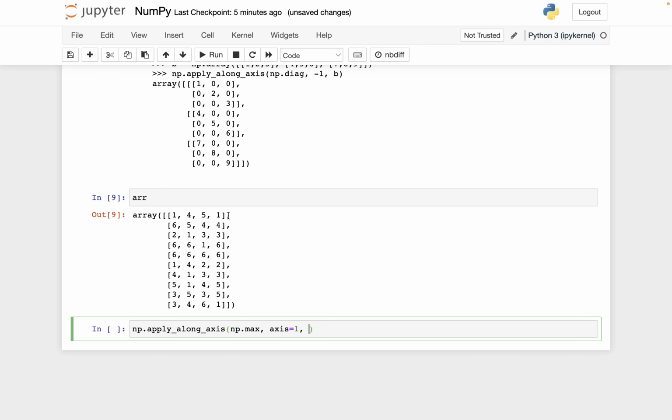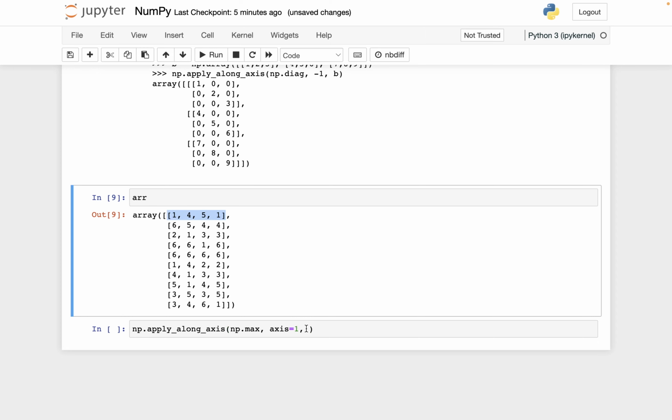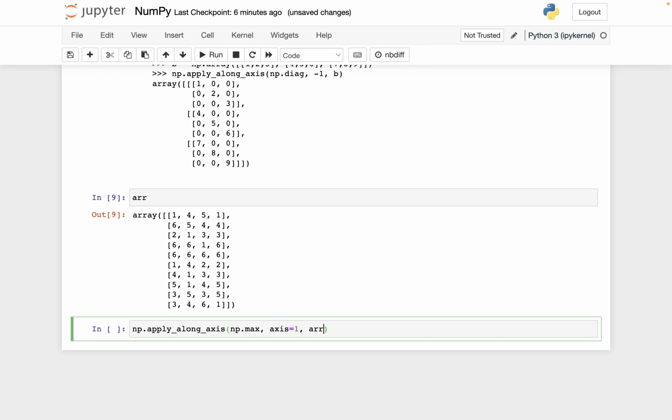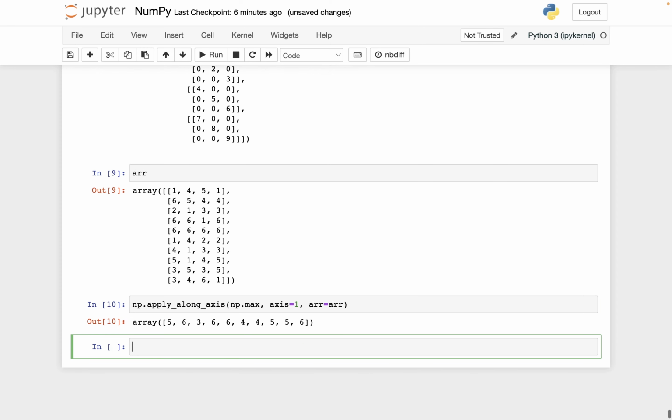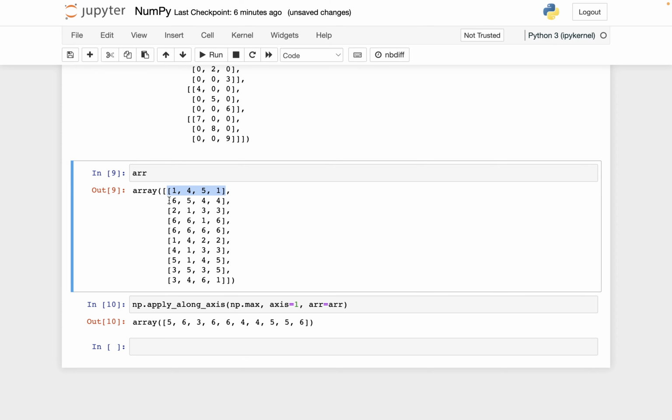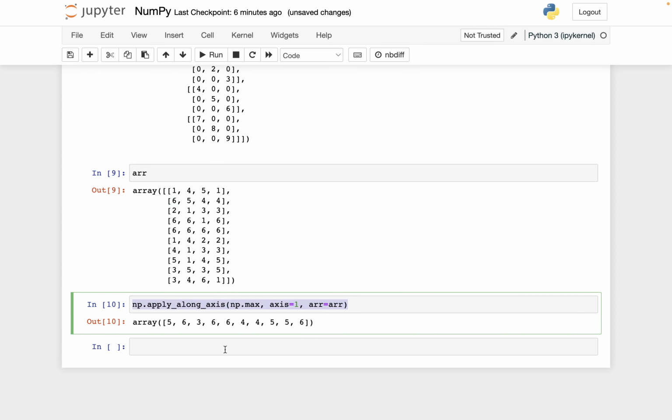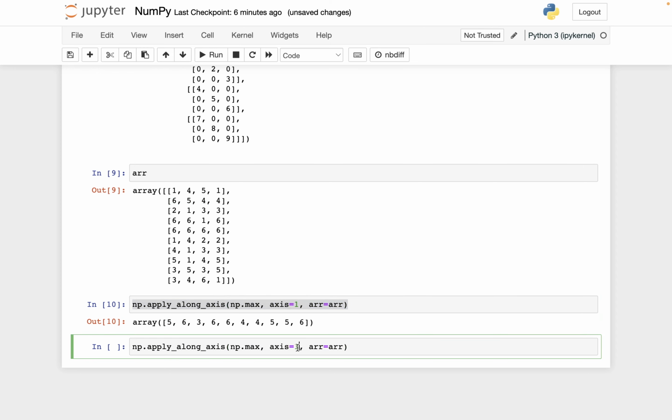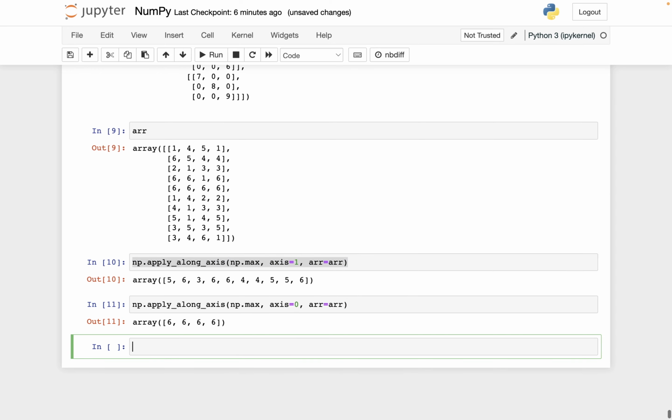Okay, so we'll be plugging in something like this. And then the array is ARR. Okay, this is from the documentation. It was called ARR. This is from what I called it. Okay, I also called it ARR. So the maximum here was 5. The maximum here was 6. Here we get 5. Here we get 6. Okay, great. Can you predict what would happen if I changed it to axis equals 0?